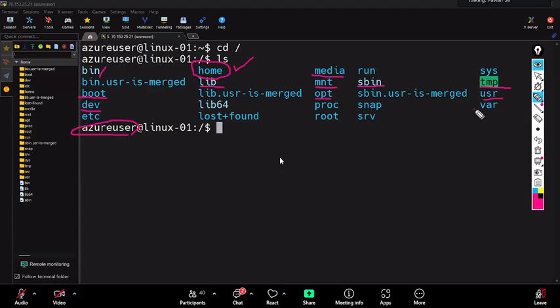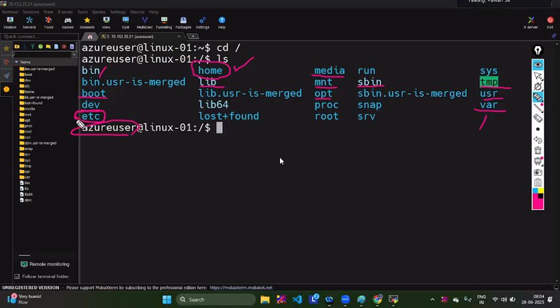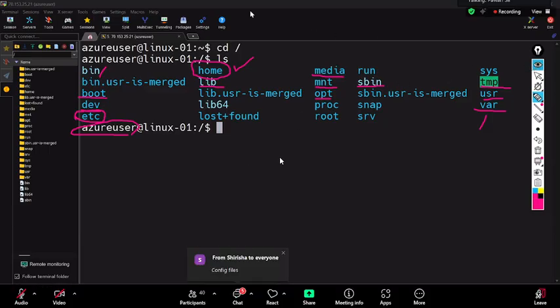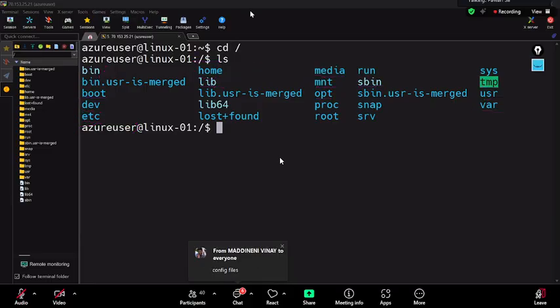Then I am talking about var. Var denotes for variables, for logs, backup. Those things we are going to use this. This is very, very important. I think you people have seen the glimpse also. ETC denotes for, I want each one of you to type, so I will understand you people are understanding. ETC for configuration file. Very, very important.